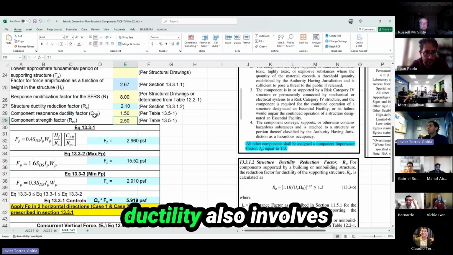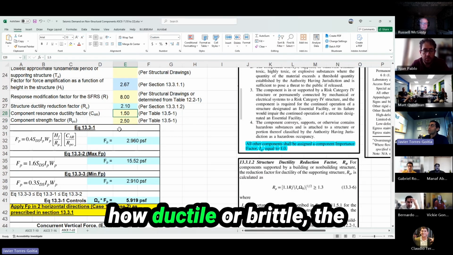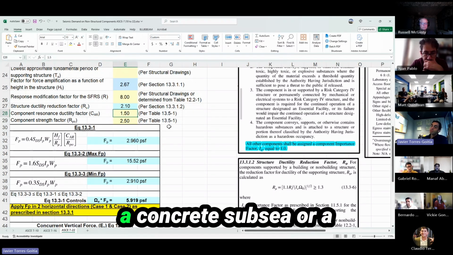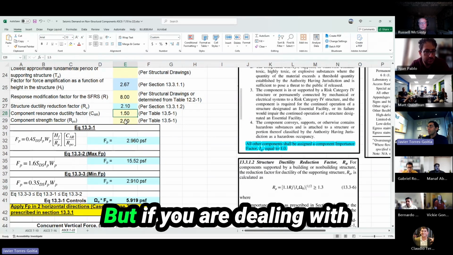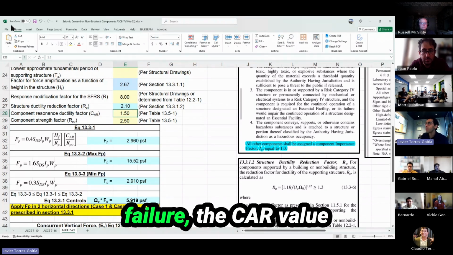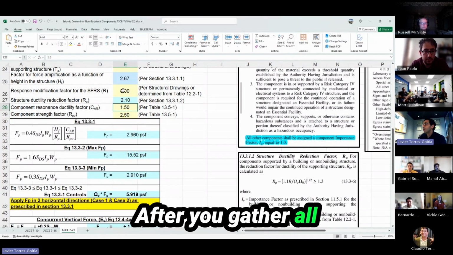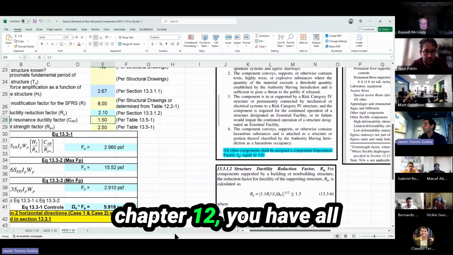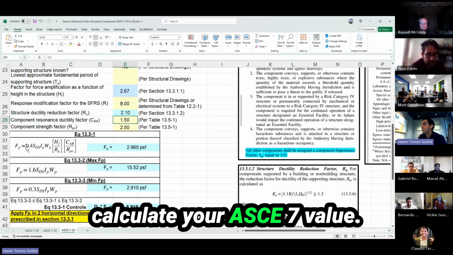The component resonance ductility also involves the ability to deflect, how ductile or brittle the component that we're dealing with is. Typically, if you're anchoring into a concrete substrate or a CMU substrate, this CAR value is going to be larger. But if you are dealing with a very ductile element that can deflect a lot before failure, the CAR value will be slightly smaller. After you gather all of these values from chapter 13 and beyond, also chapter 12, you have all the ingredients basically to calculate your FP value.